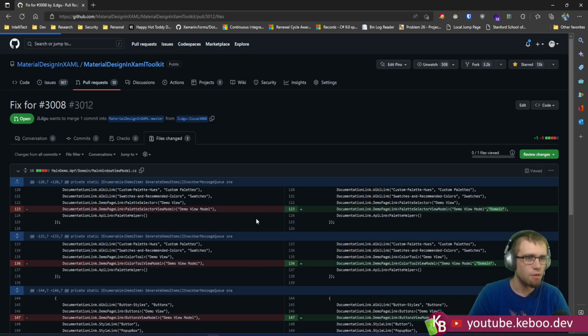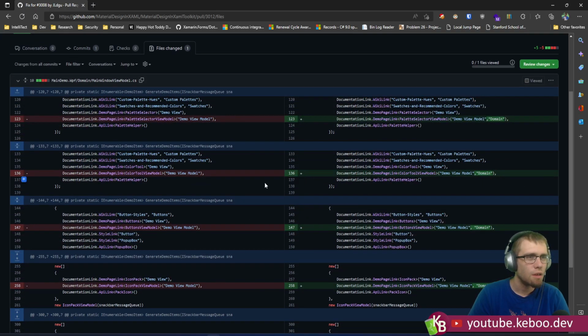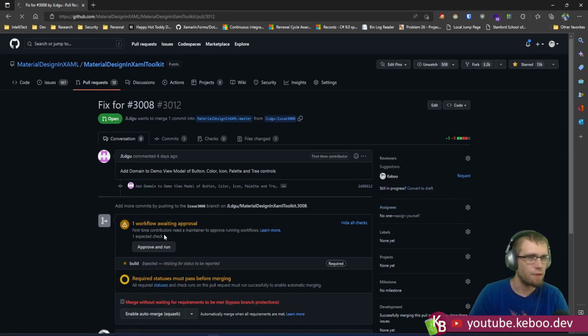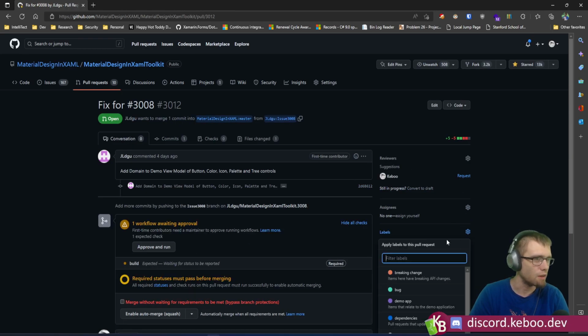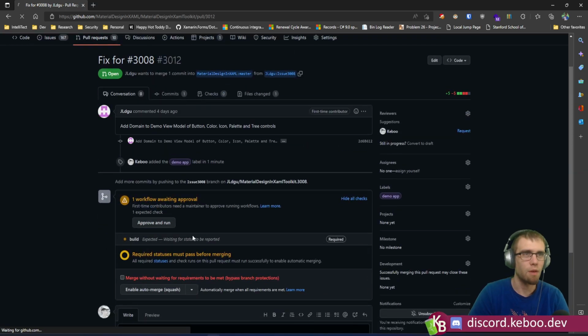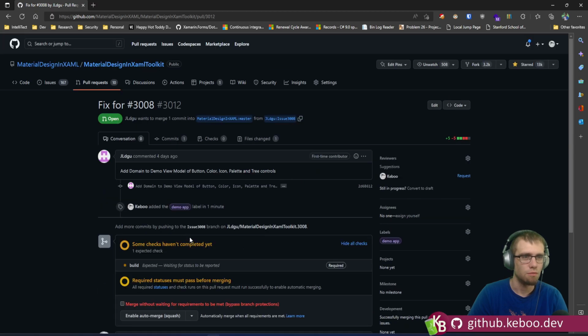So let's check it real quick. Let's see, domain. So this is all demo app stuff, so that's fine. So approve and run. There's nothing scary there. Demo app. Didn't I just click the approve and run button, GitHub? Approve and run. I give my permission. Do the things.